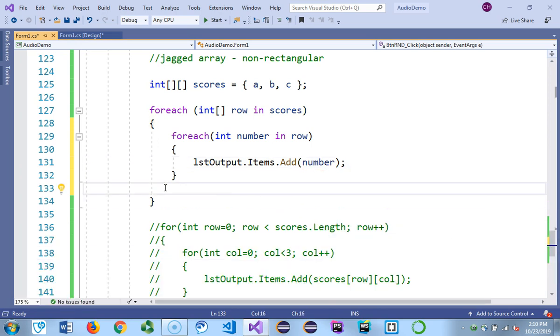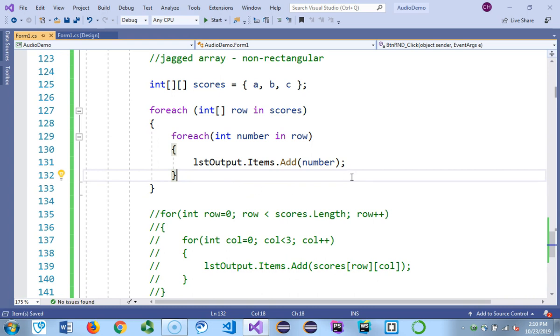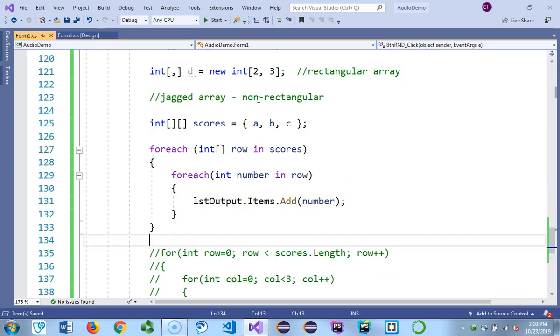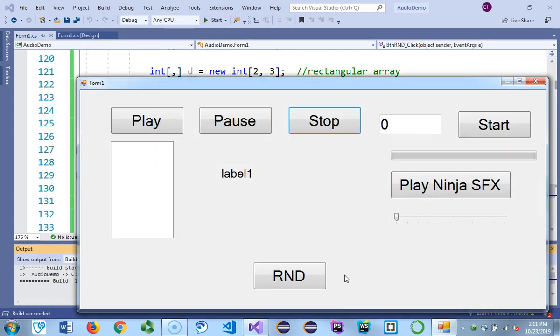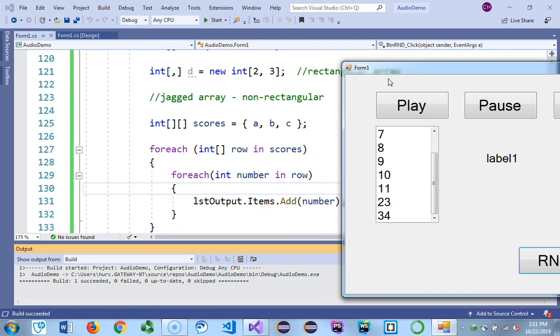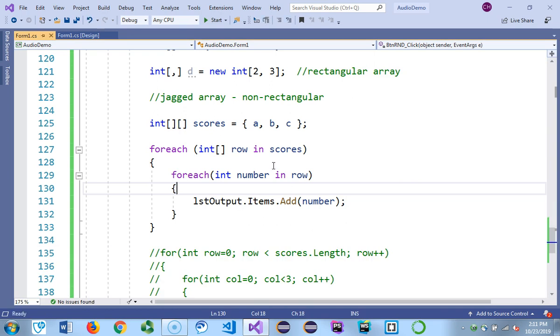Okay, so I still do two loops here, a nested loop, but I don't care about the index. Just say for every row array in the scores, for every number in that row, print it out. Now you see that I get the same numbers as before, 5, 6, 7, 8, all the way to 34, and that's another way you can do it. This way, though, you don't have control of where you're at. You don't know where you're at unless you have a counter in there, which kind of defeats the purpose. And that's the basic idea of using for each. Print everything out.